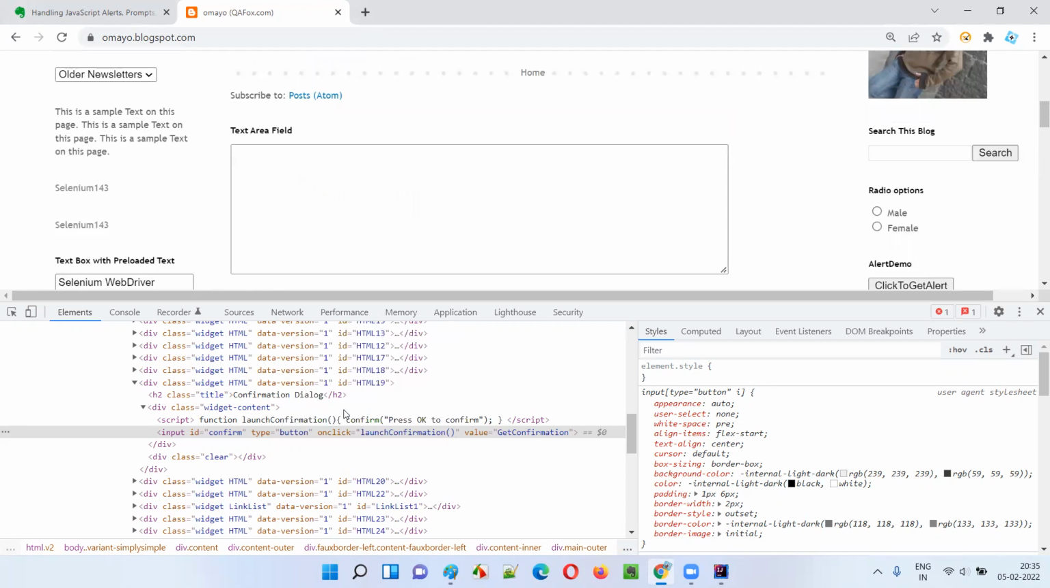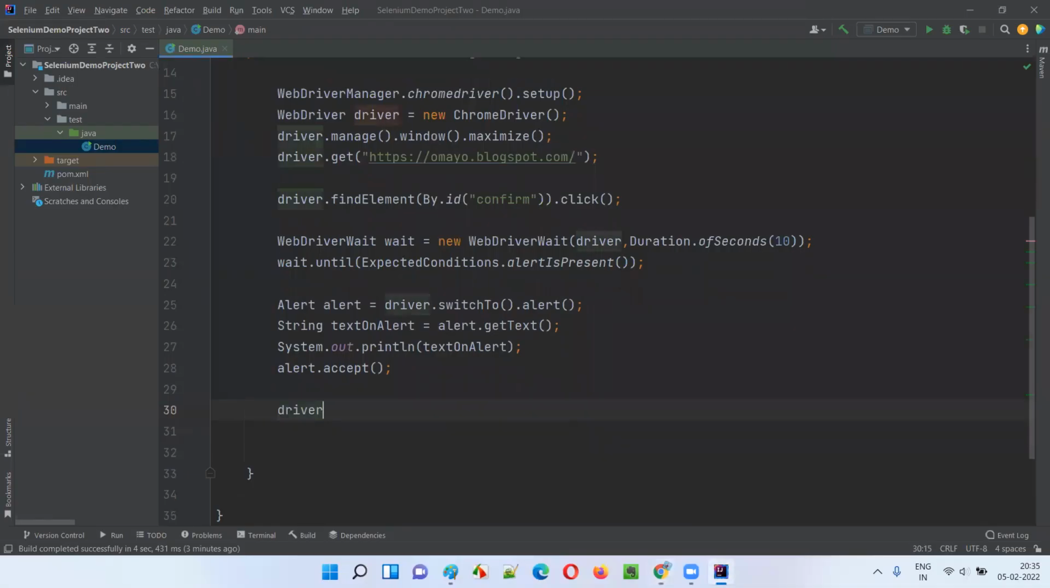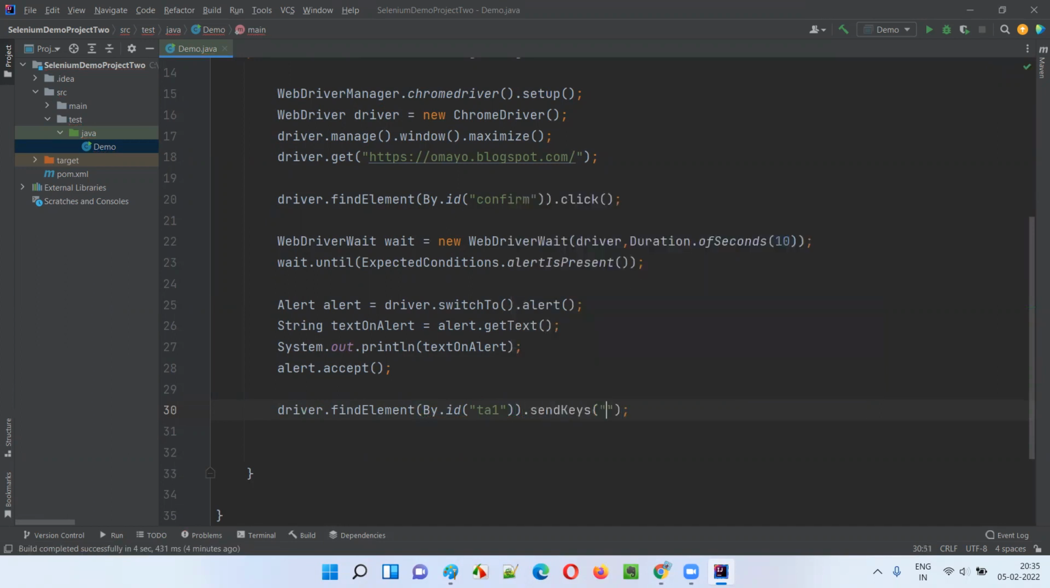Inspect this text area field, copy this, and simply I'll say driver dot find element by dot ID of the text area field. I can perform operations on any functionality of the application without any problem because the alert has been handled. Done. Let me run this code.